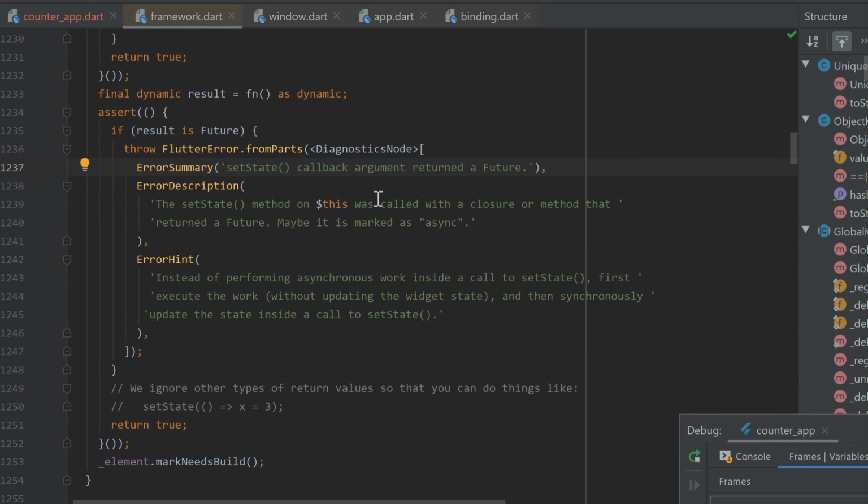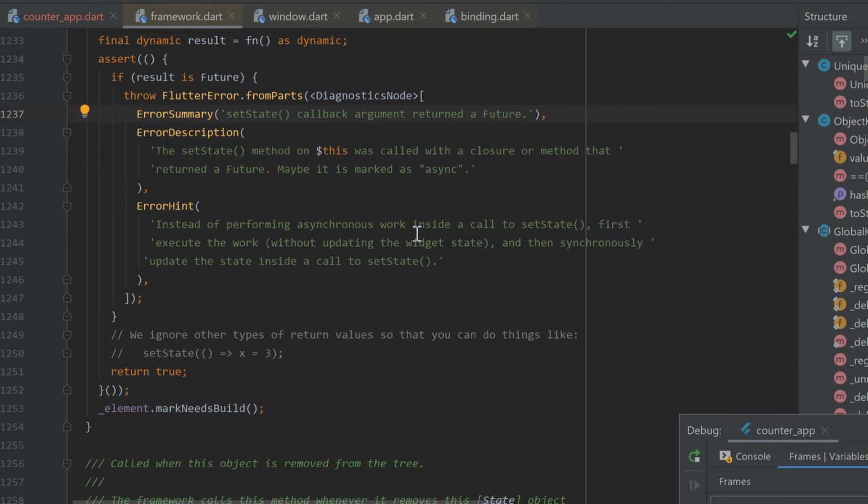SetState callback argument returned a future. The SetState method on this was called with a closure or a method that returned a future. Maybe it is marked as async. Instead of performing asynchronous work inside a call to setState, first execute the work without updating the widget state, and then synchronously update the state inside a call with setState.